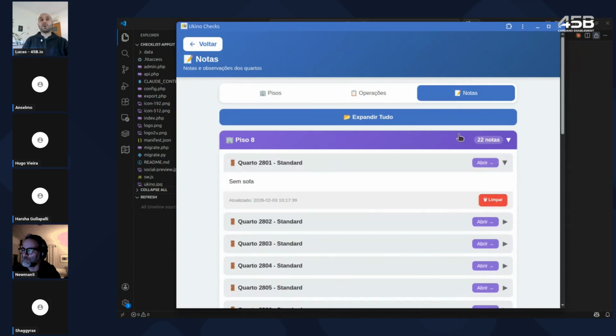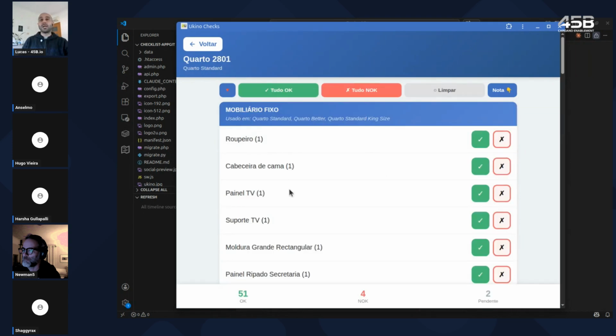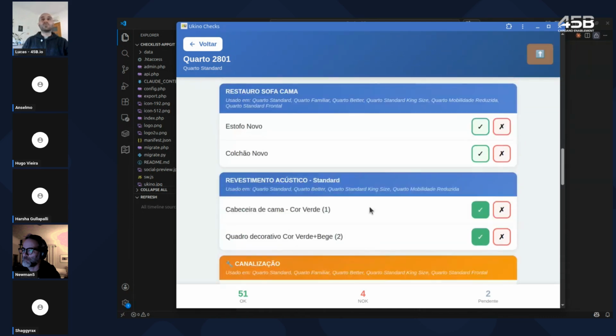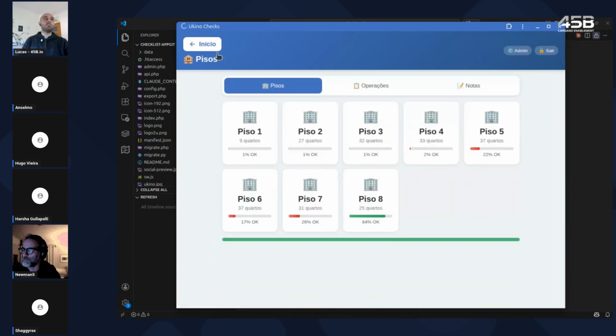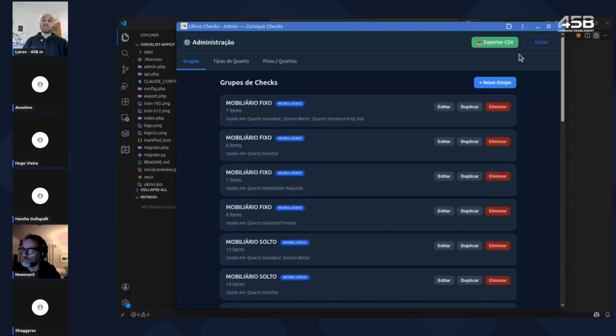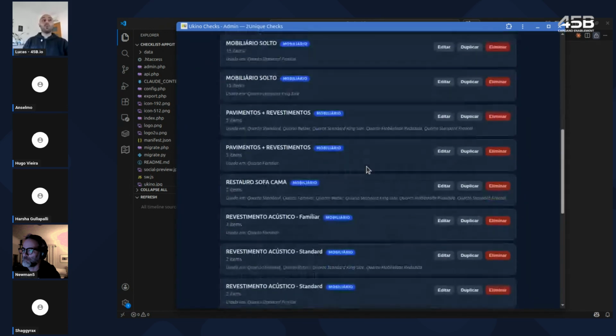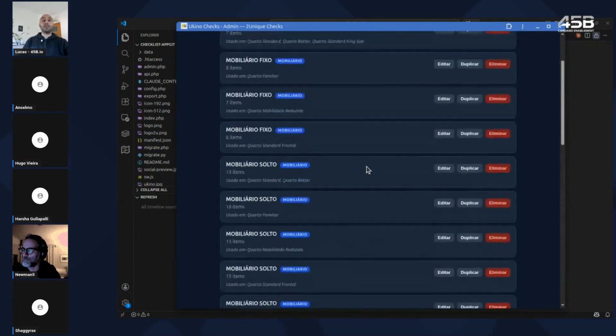So these ones have some notes: floor something, room something is without a sofa. I can jump from here to the room. And now I'm straight into that room's checklist. So it's starting to feel interesting. And one thing that I've done initially, this didn't have admin. So now overnight, I asked it to add a full admin side to it.